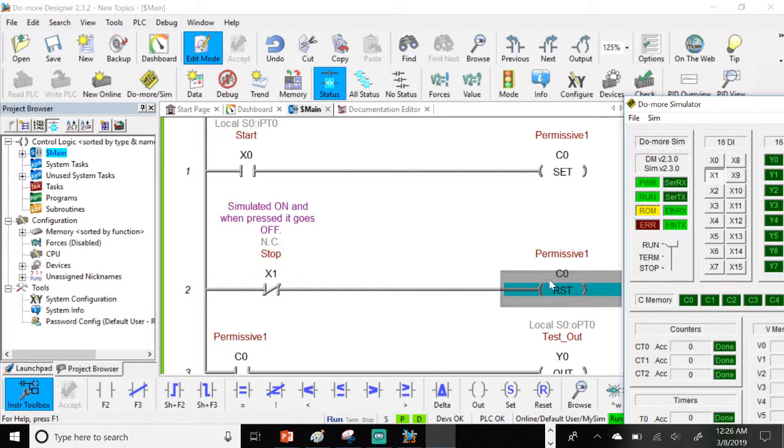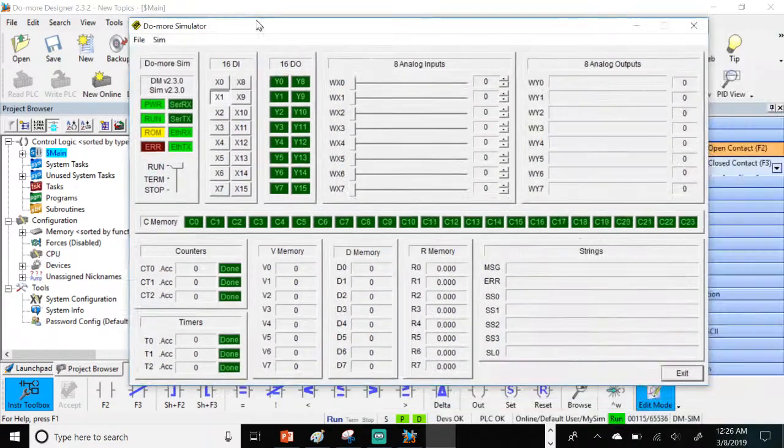Now, the only thing that I would suggest is remember that you simulate the button off to be on. And when you actually press the stop button, it means you're pressing it, you're turning it off. You're throwing a signal of 0 back into the system.